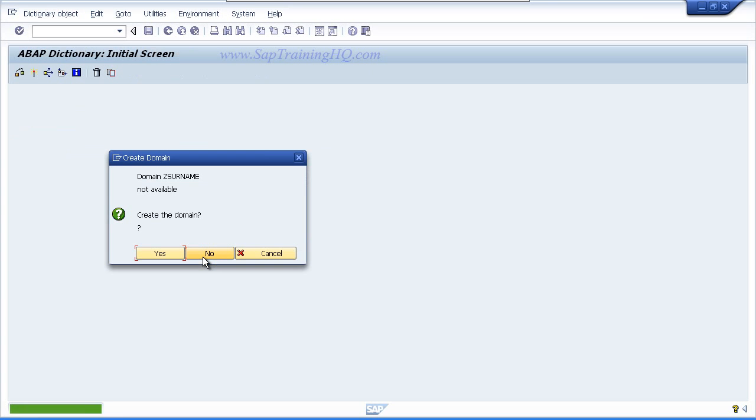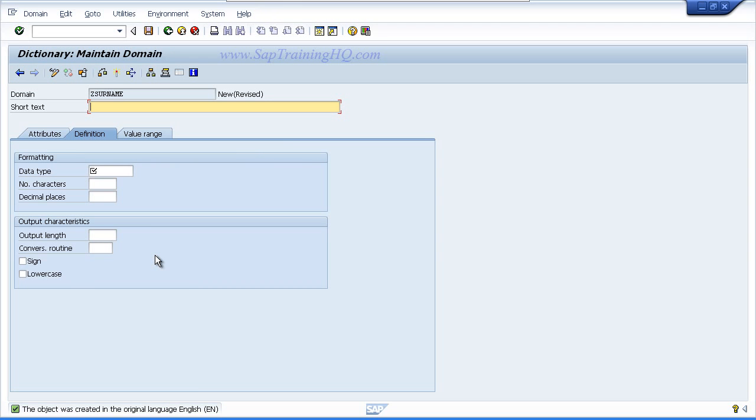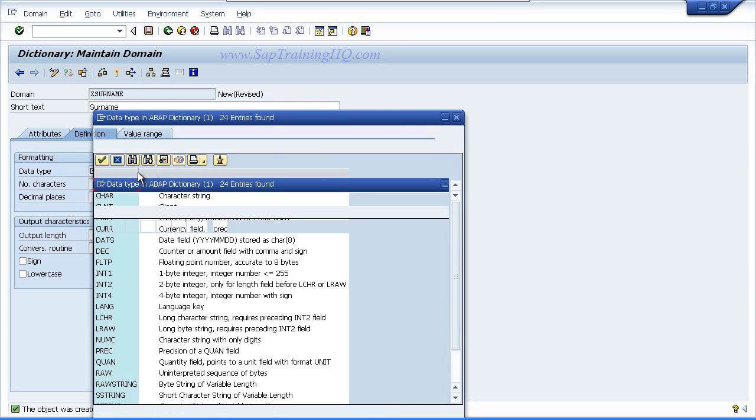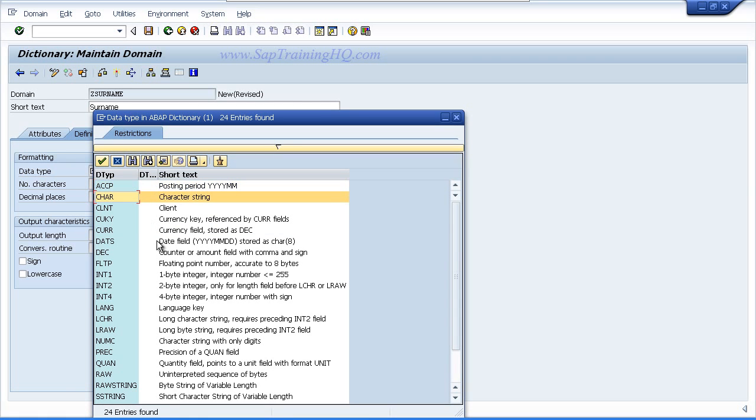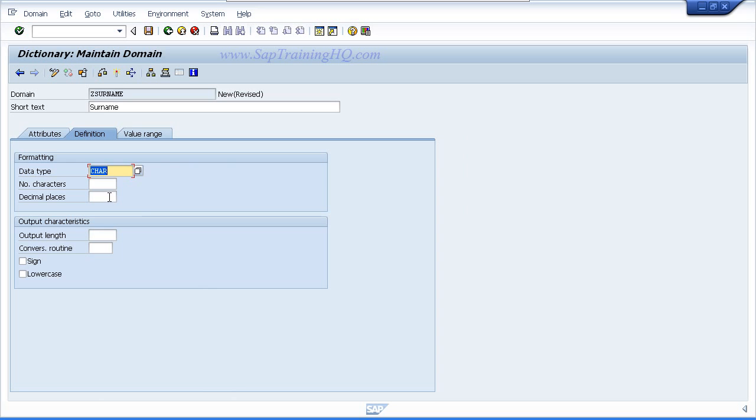Assign it to the local object. Choose yes to create the domain. And then key in some short text. We're going to choose a data type of character this time. So it's the second one. So use the drop down, bring up the data types in the ABAP dictionary drop down box. Choose char, which is a character string. We want to set the number of characters to 40 and output length to 40 as well.